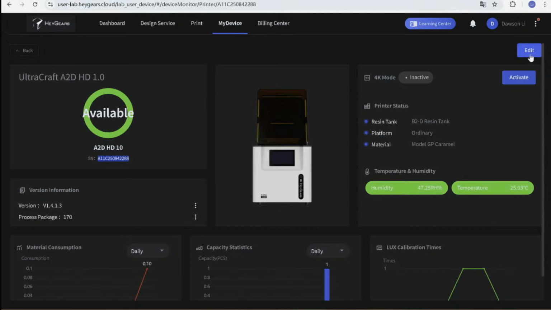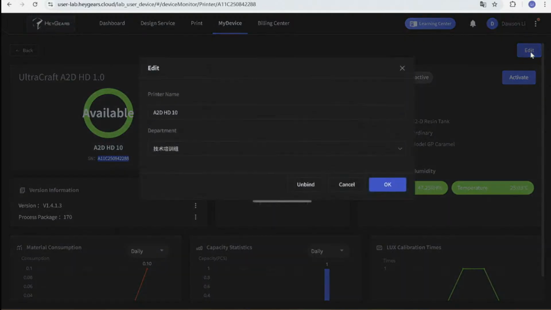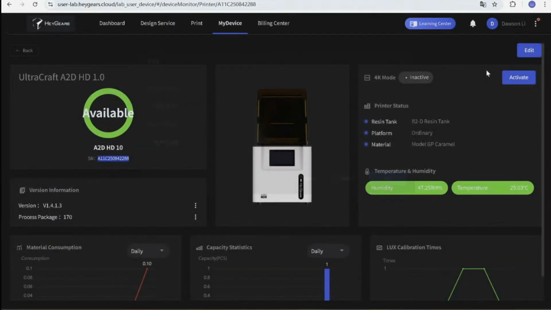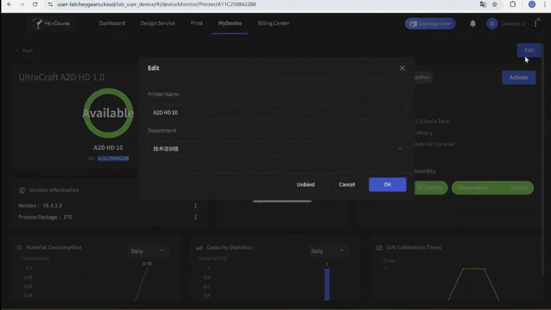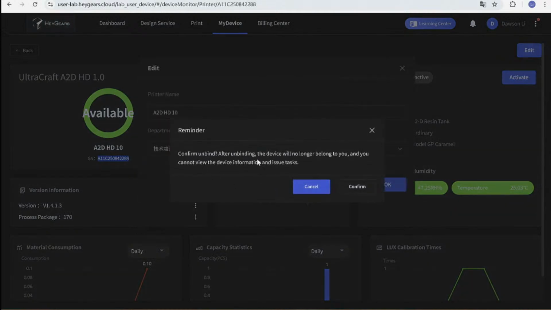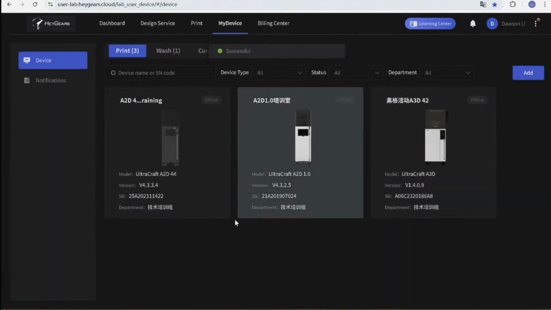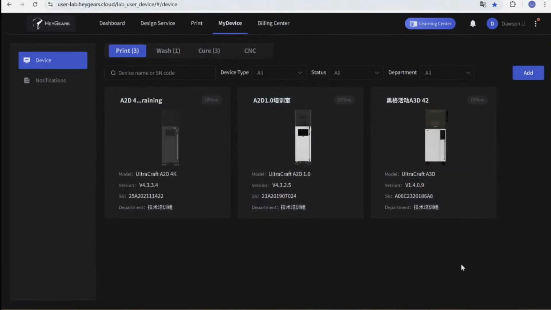And of course, I will show you how to bind, right? But before that, let me just show you how to unbind the devices from the account first. You can find the edit button right here. You can just hit unbind, and it will confirm that the device will no longer belong to you, right? I will show you how to bind it back later. So hit the confirm button, and it will disappear from your account.